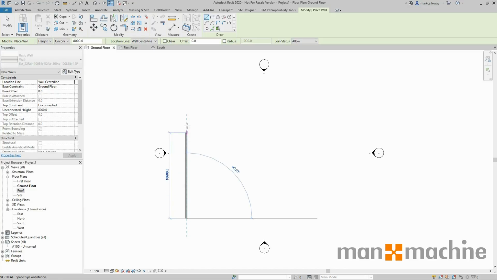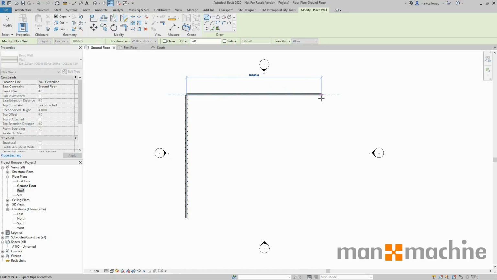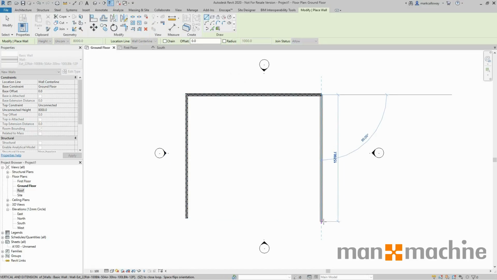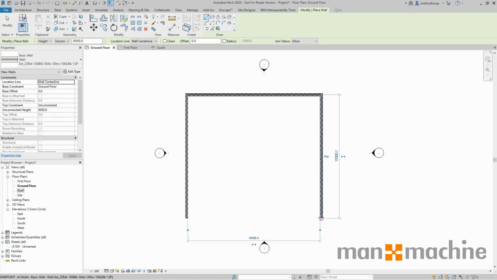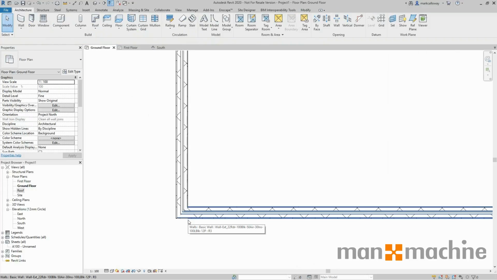And I'm not going to be too bothered about the measurements for this demonstration. I'm just going to draw some walls in here. You can see we get some snaps as well. And although I've used the line tool to draw these walls, Revit has automatically generated the walls for me. Now I've just placed these walls in without really looking at the properties of the walls. I don't know what the heights are, whether there's any offsets or anything like that.